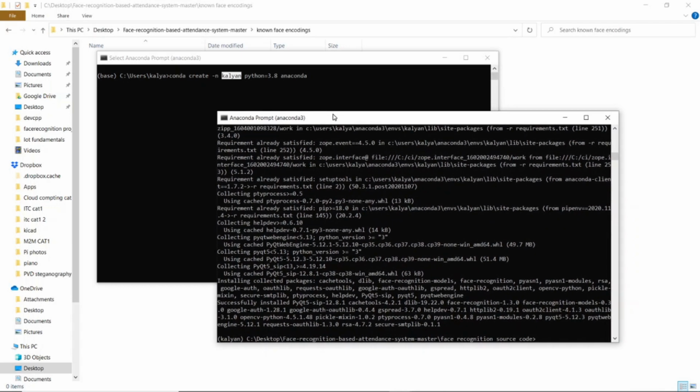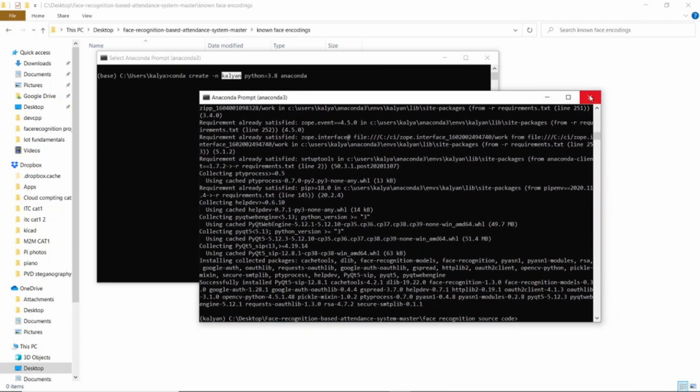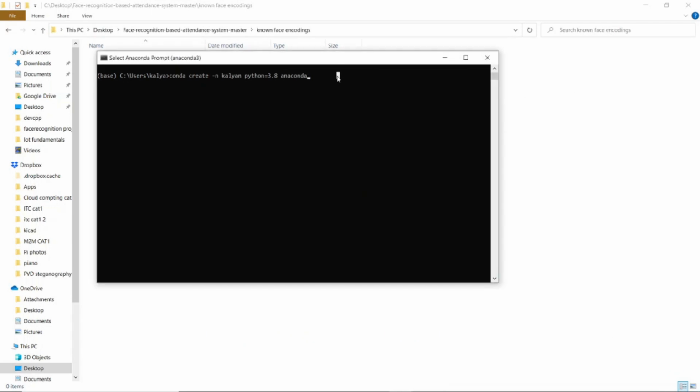And then activate the virtual environment using this command, conda activate, followed by the name of the virtual environment.